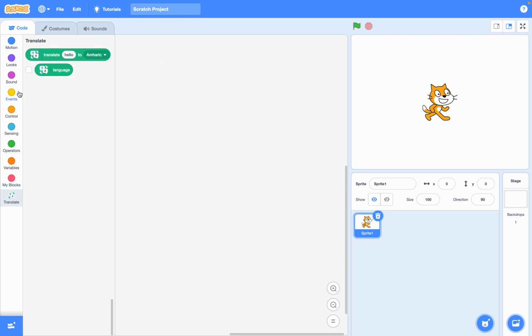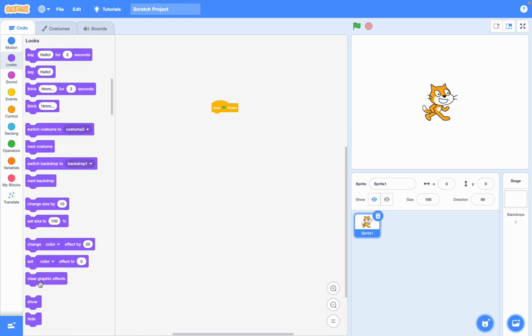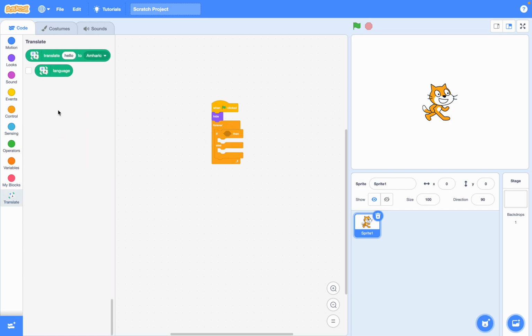Now you want to do one green flag clicked, hide, because we don't want anything to show when we click on the green flag until we get some information. And then we will do forever. Then we will do if else. Now we will do, and then we will get this translate hello to Amharic.